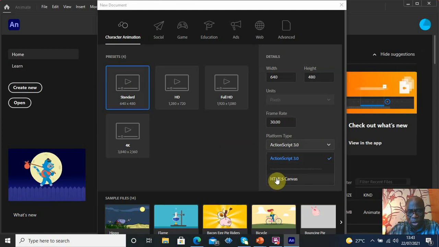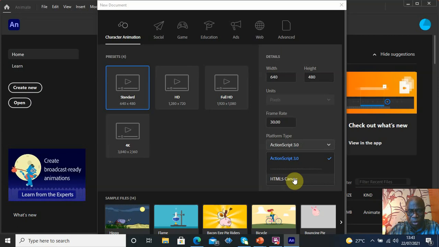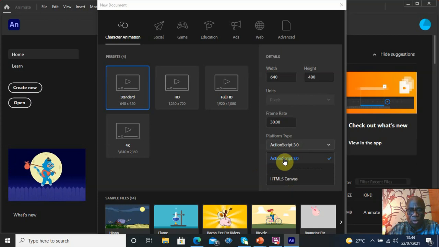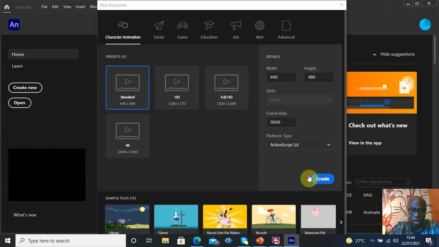Basically, we use this to create simple animation for the web. You can create a banner using that HTML5 canvas, especially for advertisement purposes. So you can create a banner and then embed the banner on your web pages. Okay, but for now, we'll be using ActionScript 3.0. So make sure you select that and click on the create button.